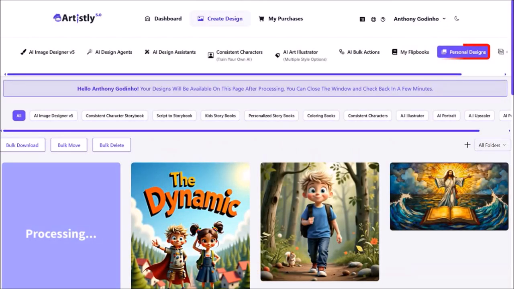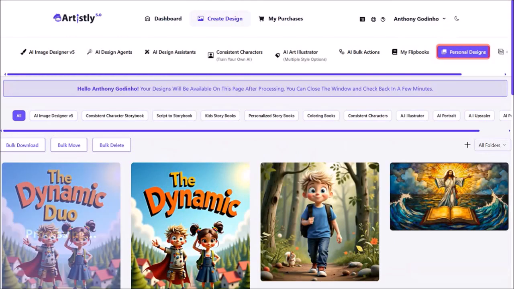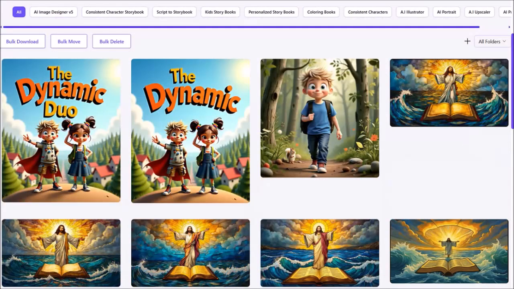So give it a few seconds. Sometimes it can take a little longer. And here is the updated image. Let me scroll down. So this is a nice way to correct text in AI generated images.